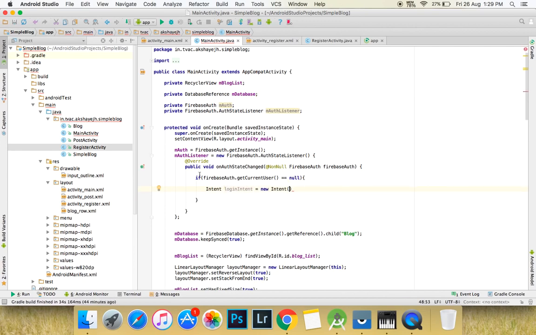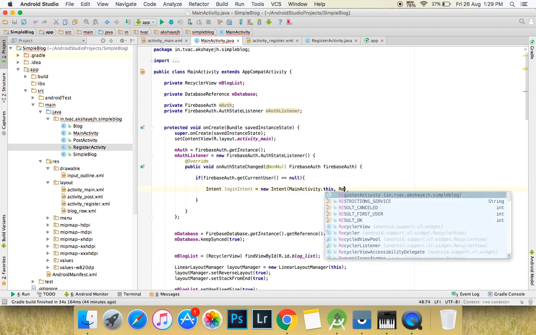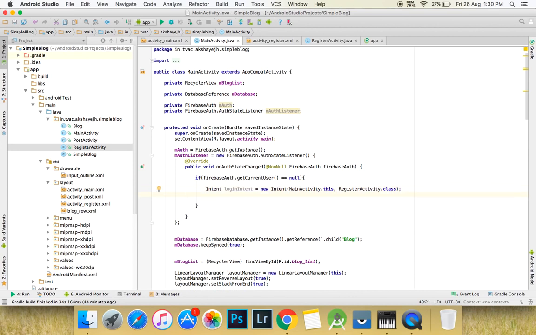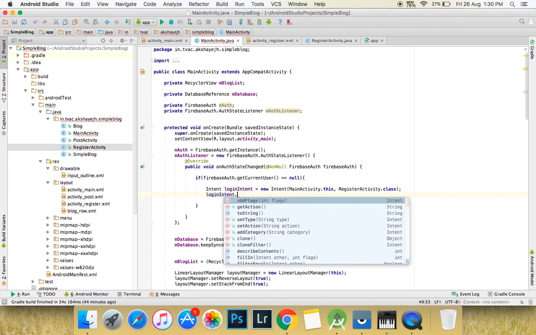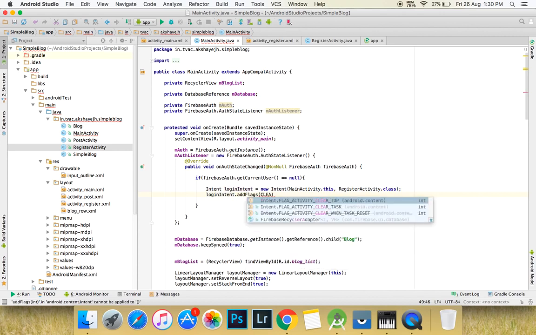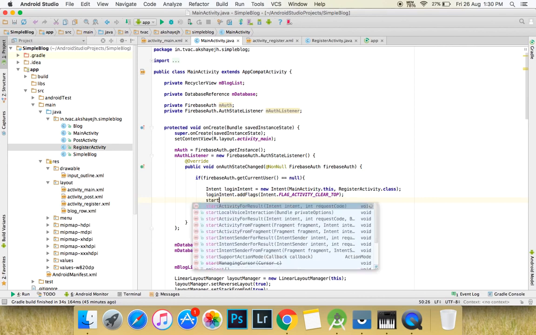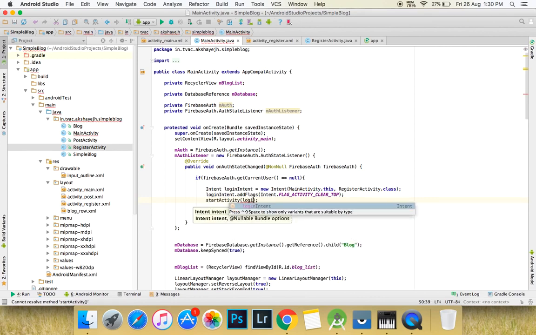Once we create our login page too, we can then simply change just the class file over here. Right now we are on MainActivity.this, RegisterActivity. When we create the login page, we're going to change from register to login. But right now we just want to send the user to RegisterActivity because we don't have any login activity. So loginIntent.setFlags, clear top, so the user won't be able to go back. And lastly, startActivity(loginIntent).